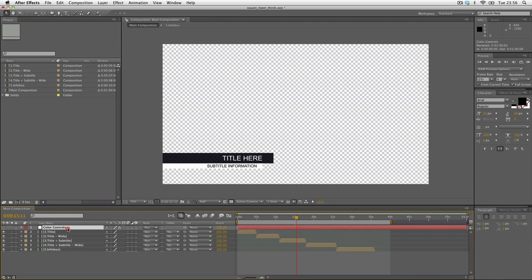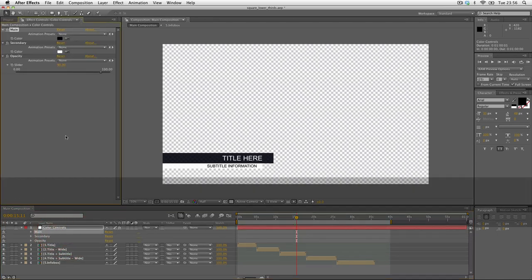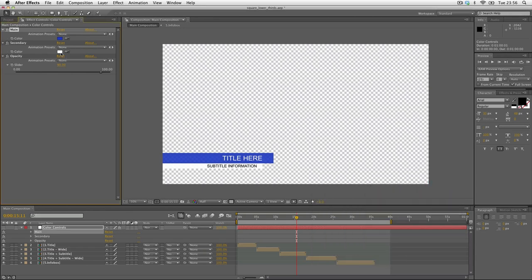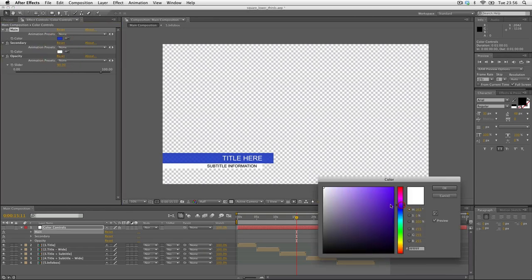So if you open up the effects panel on the color controls layer, we have some color pickers here, and we can select the color for the main and secondary graphics here. So let's change these a bit. Let's pick a nice bright blue and something different for the second, so a bit of a light purple.